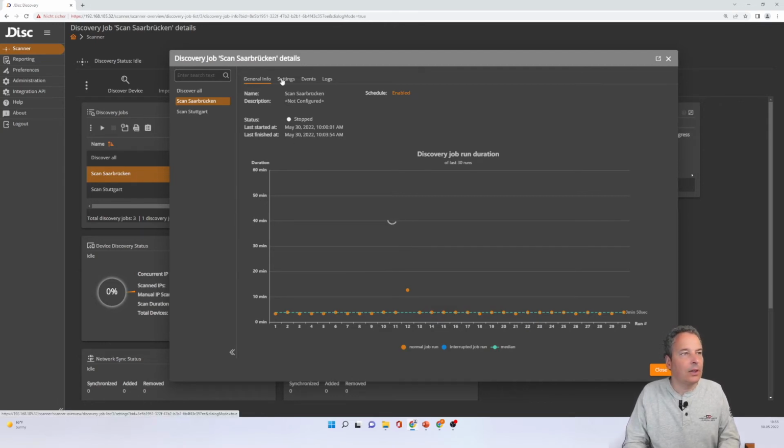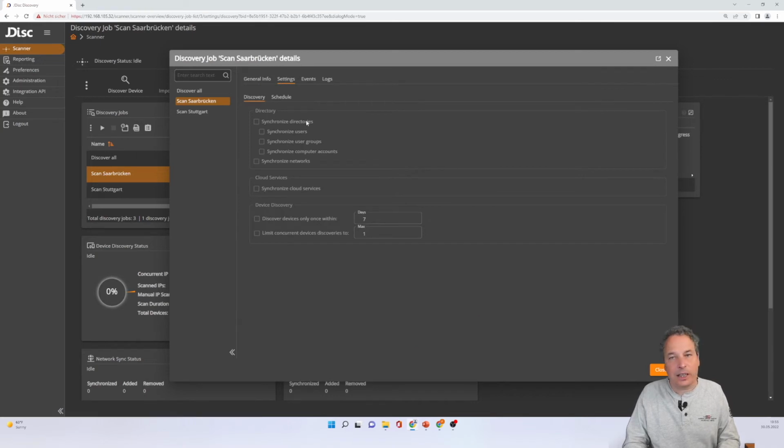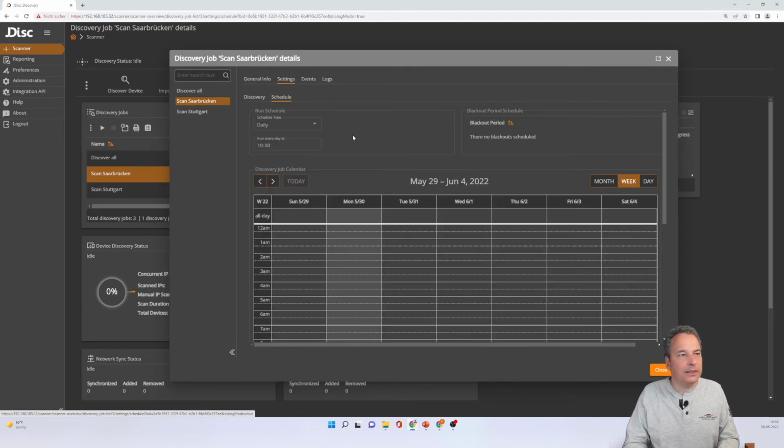Here in settings, well, in discovery, we see that at the moment you can't edit the discovery jobs. That's only possible in the existing UI, but we can see the information. And here in schedule, we see that it's really a daily running job at 10 o'clock every day. You can define blackout periods. Here there's none defined. Blackout period means the time when the job should not run, because, for example, you have in the middle of the night a backup job running, which makes heavy use of the network, and you don't want to run a discovery at the same time.